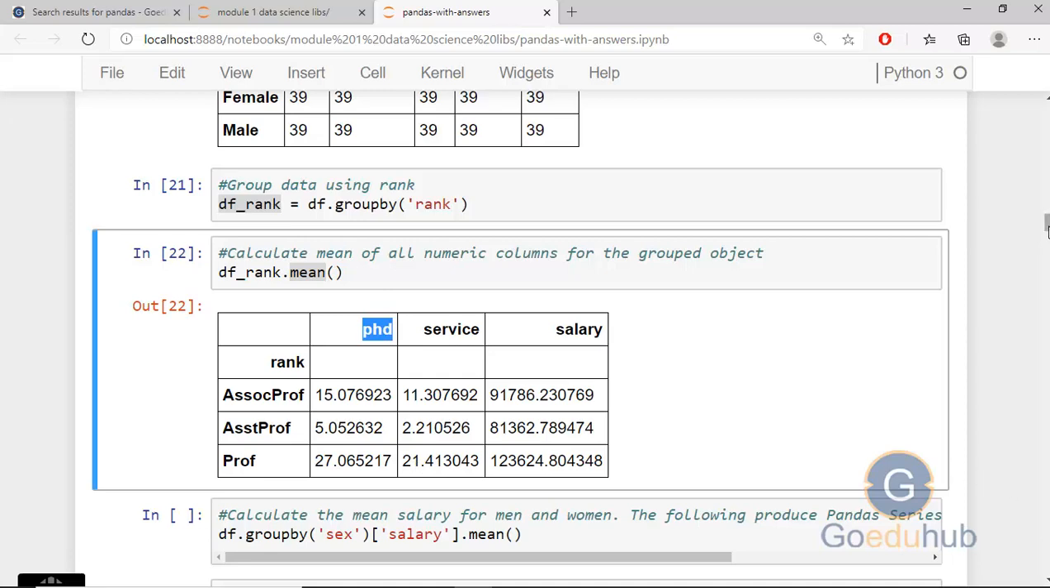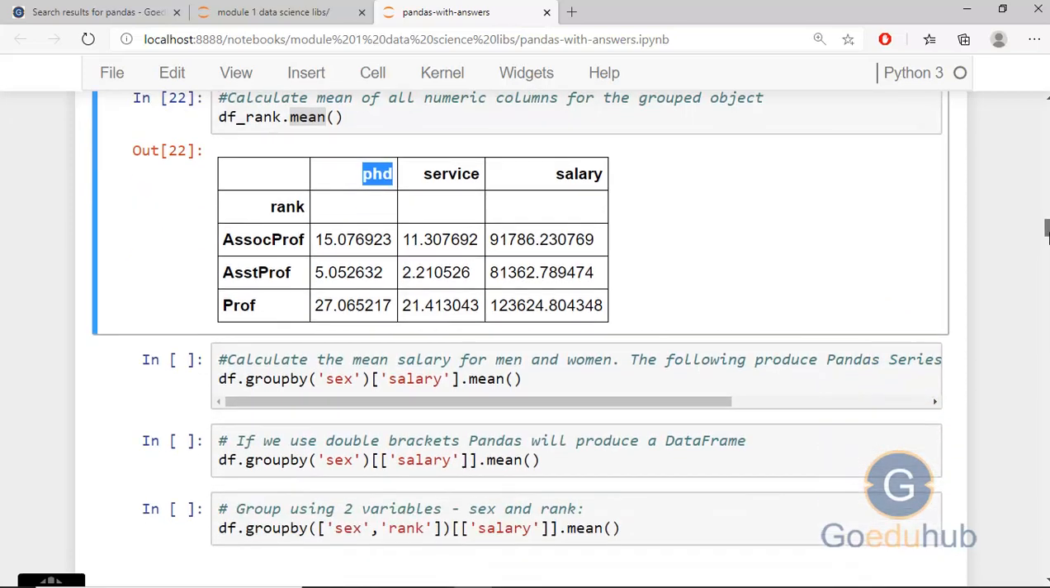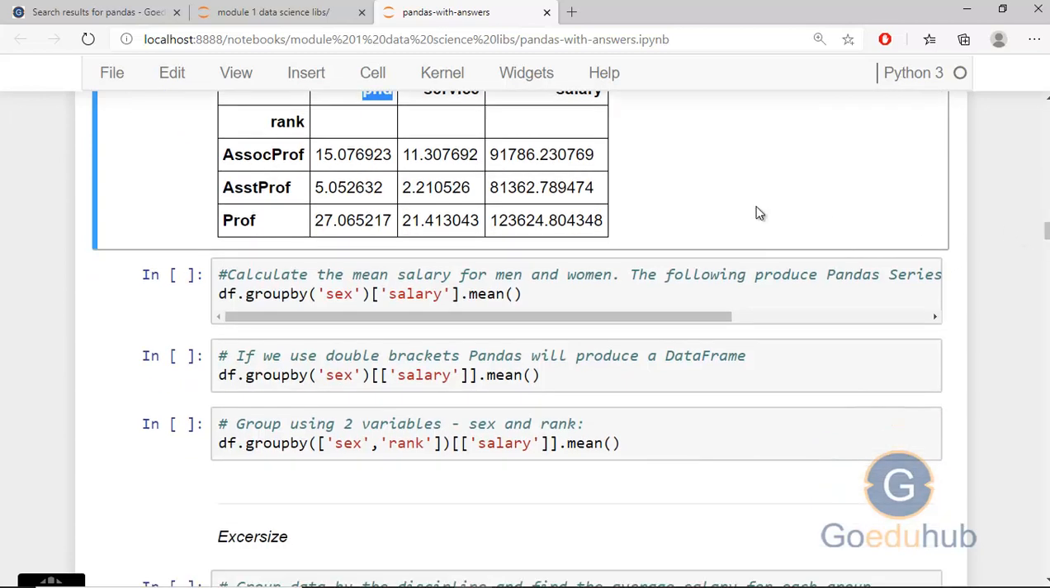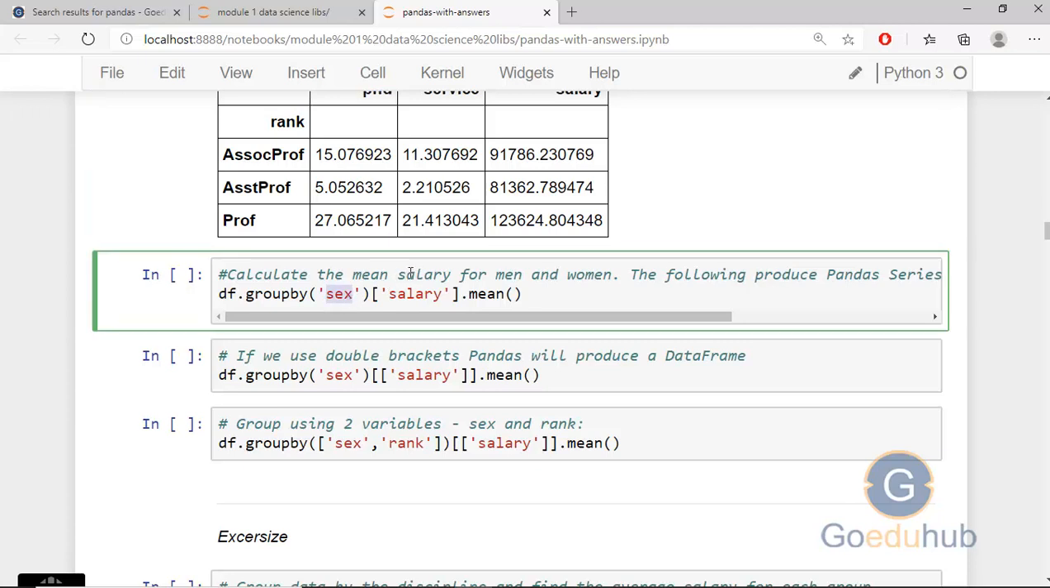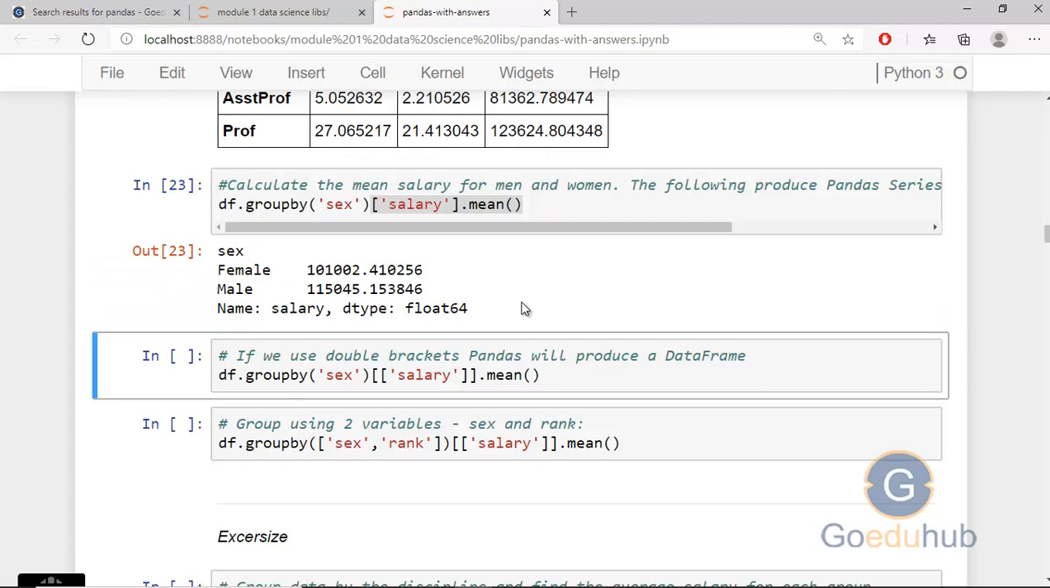Now I can give you a question like this, so you can solve the basic questions. Calculate the mean salary for men and women. So what we will do, first we will group our data on the basis of the sex column, and then for the mean salary, we extract only a particular column called salary, and after that we will apply the mean function. So df.groupby sex, then for accessing a particular column, salary, and after that we apply the mean function. And you can see the output. The mean salary for male and female is this.